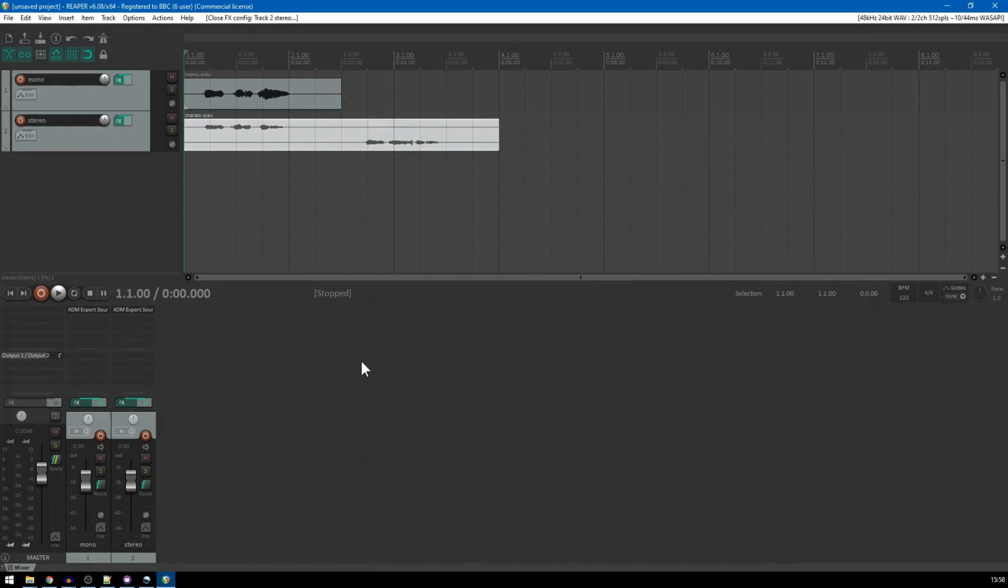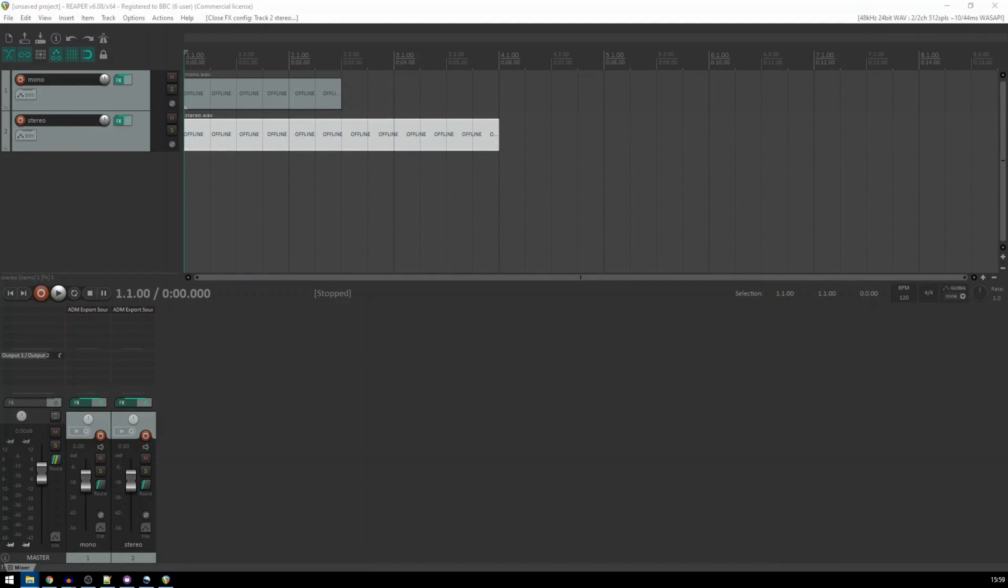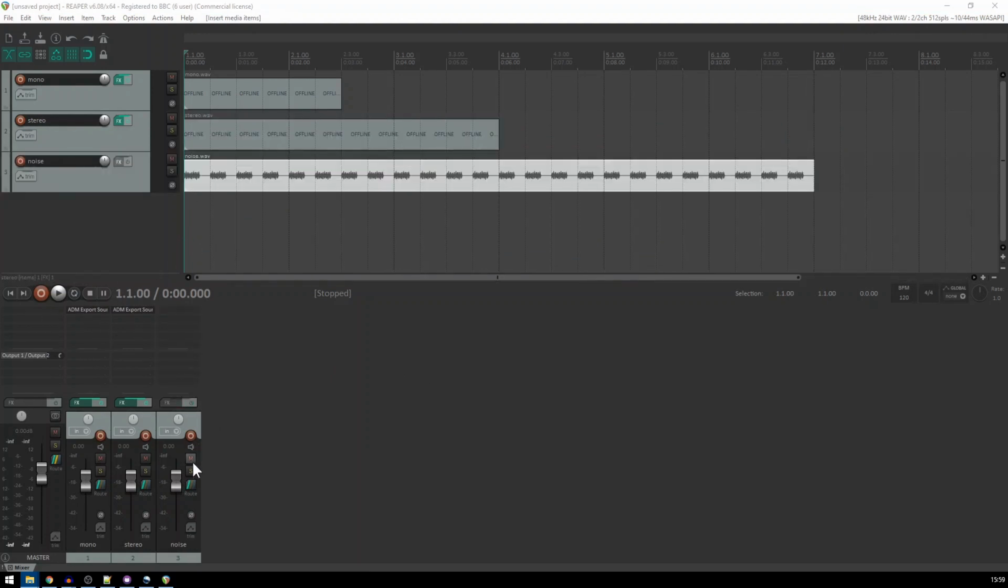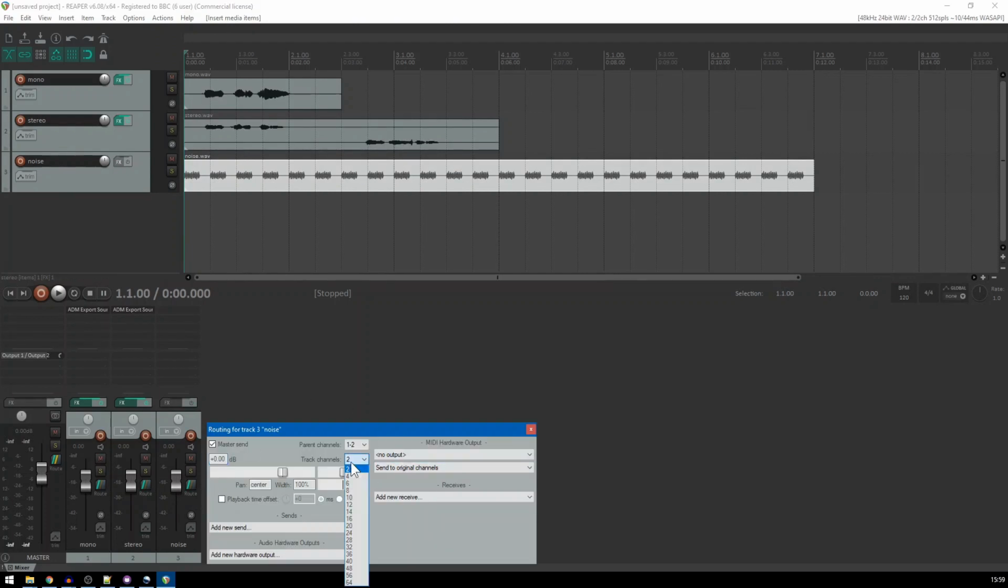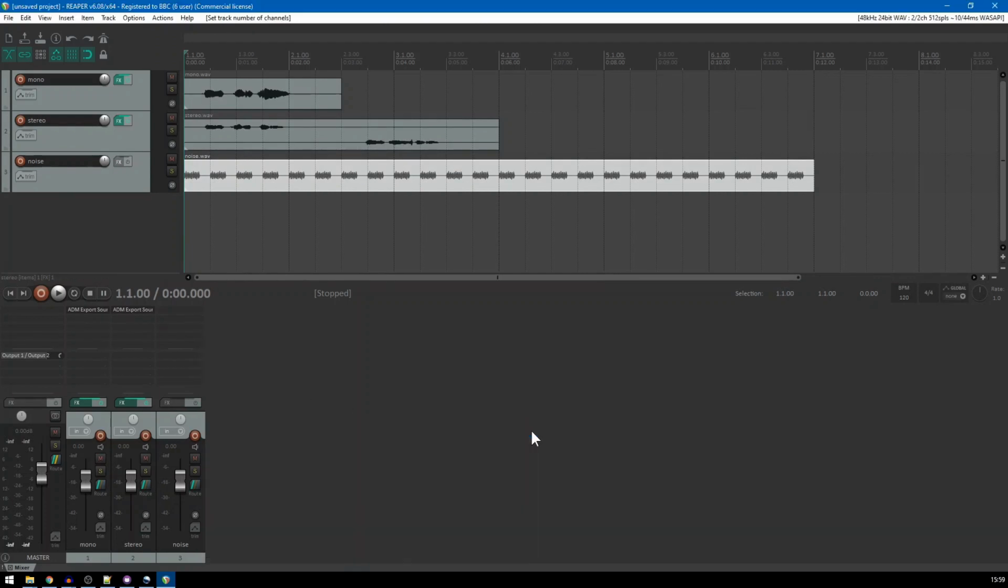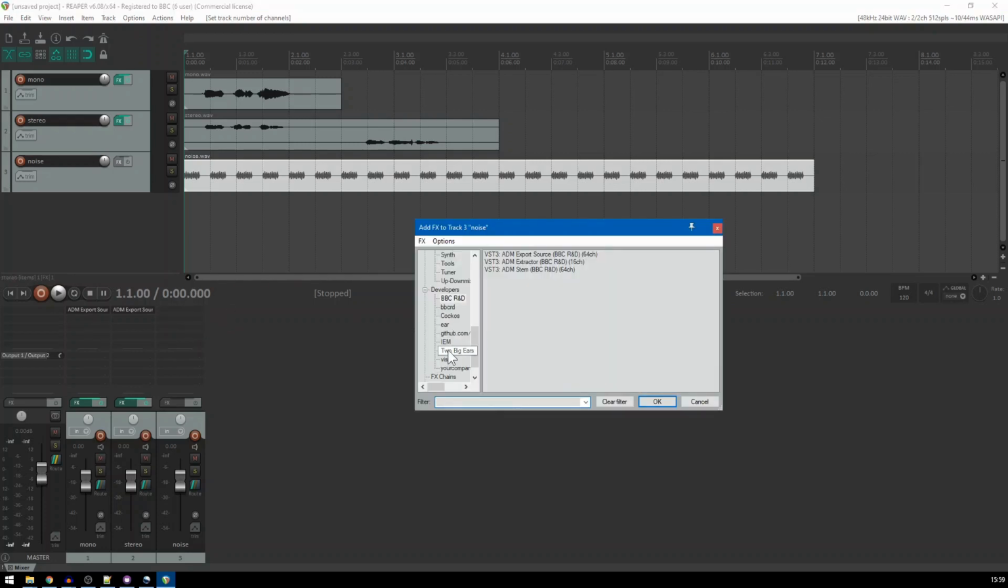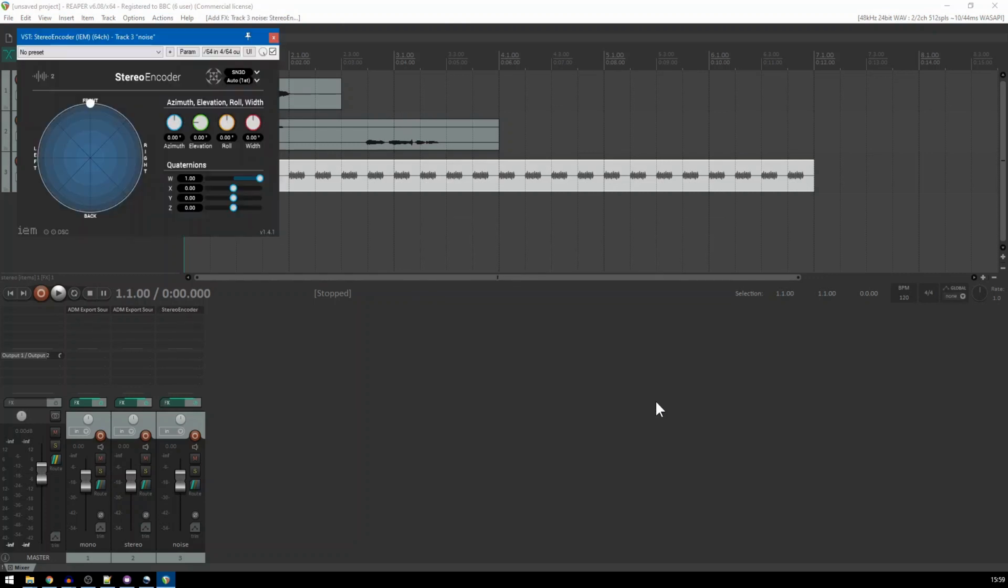So let's make this a little bit more interesting. Let's do some HOA. So on another track, I'm going to place the noise file. We'll set this to 4 channels so we can do first order ambisonics. And we need to encode that. So I'm going to use IEM's stereo encoder. This is set to SN3D, first order ambisonics. And we'll pan it over to the left so we can tell the difference.